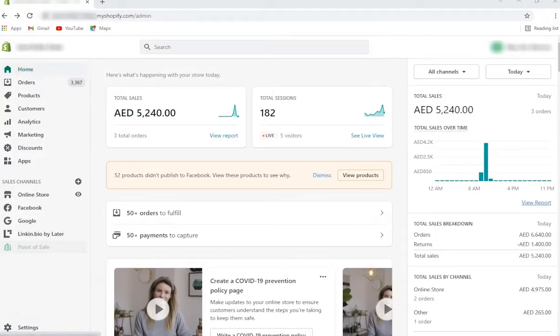This is how it looks when you log into your Shopify admin panel. Your main navigation is displayed on the left-hand side of your screen. The first one is Home, or your dashboard, where you can have a glance at the total sales, total sessions, or your total live visitors from your website, and other information such as fulfilling orders or payments. Next one is Orders, where you can manage your orders coming from your online store or from your physical store or any other sales channel.